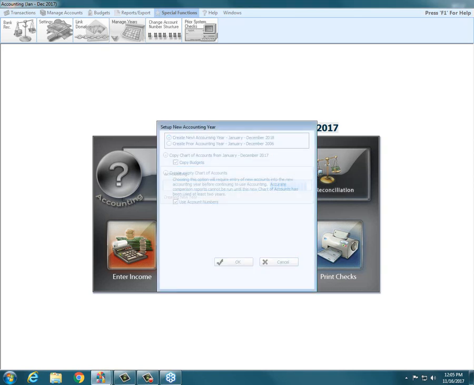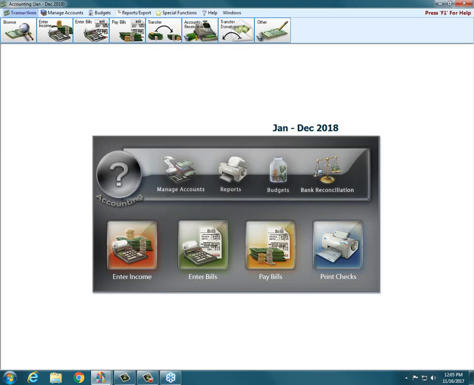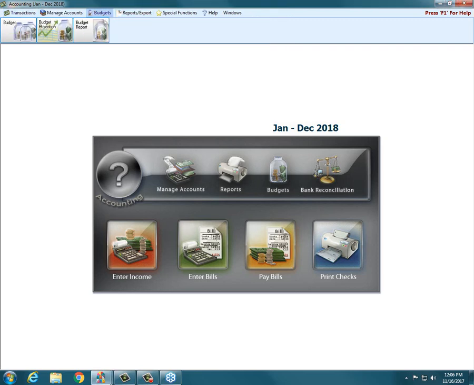It then says, creating new accounting year. And when that's done here, notice to the upper right, it now says January through December 2018. So that new accounting year is now open. To enter my budget, I would go up to Budgets here at the top left, and in the upper left corner, Budget. So Budget across the top, and right up here in the upper left corner, Budget, right here. So that's where I would click to actually view or edit my budget as it exists.